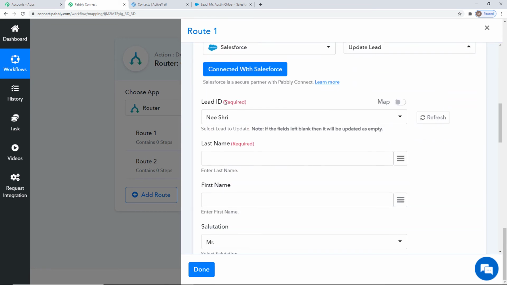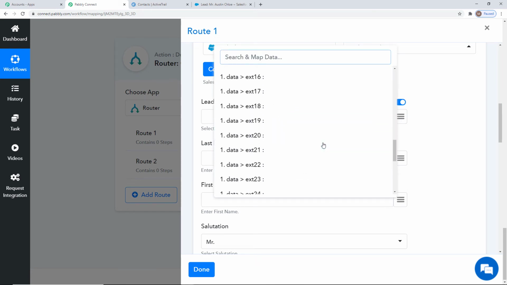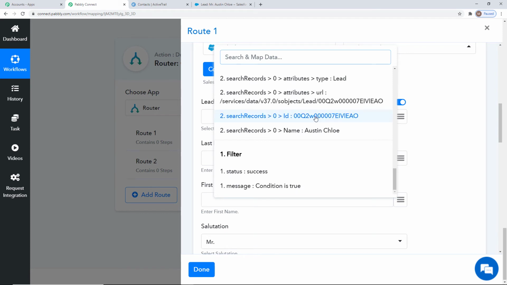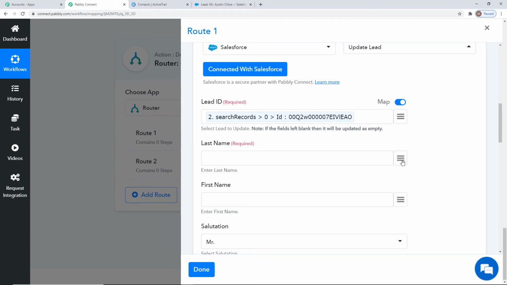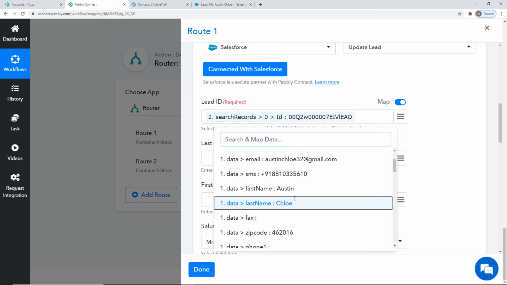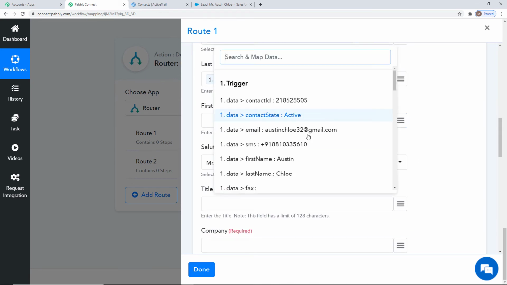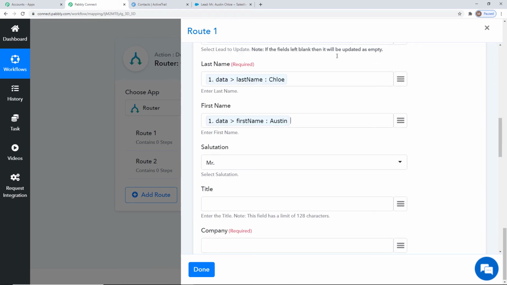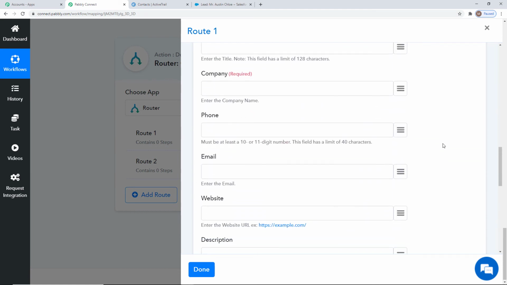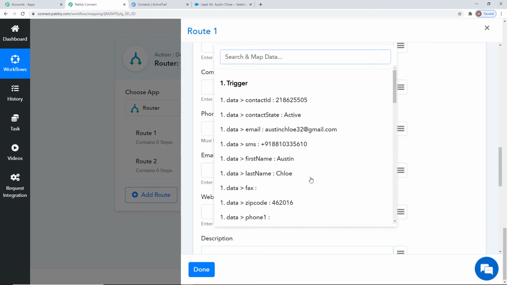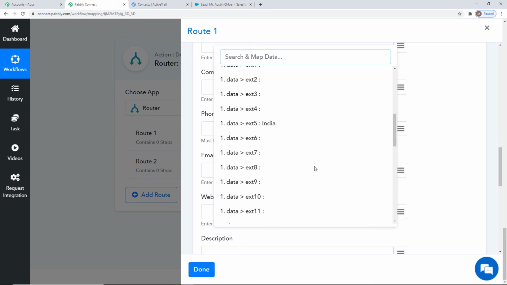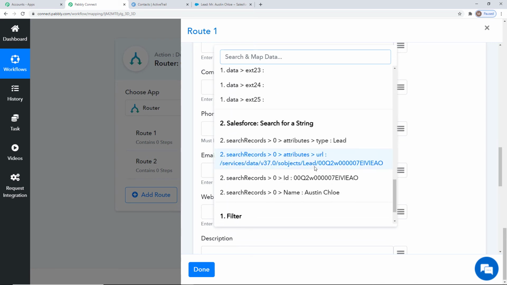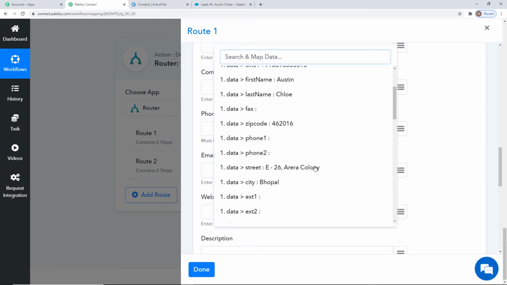responses. So lead ID, I'll just map it. I'm going to remove this and I'll map the lead ID that we got. So our ID is here, that is this one. Last name, let us search for it. So Chloe. First name, we have Austin. Salutation, fine. Title, no need. Company, let us search if we have the company details. Okay, so we don't have the company details over here.